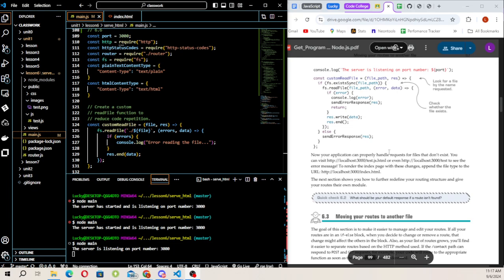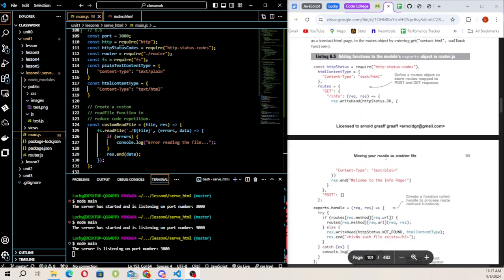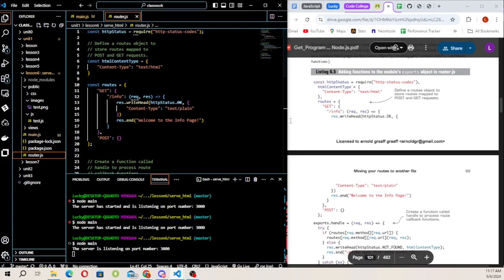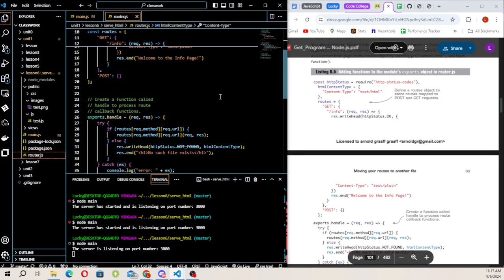Okay, so with the next listing that we have here, it concerns our router.js file. More specifically, as you can see right here, we first import the HTTP status codes using the require method, and then we create this HTML content type, right? It's actually not a function, it's objects, and we don't even export it, and then we create another one called routes.